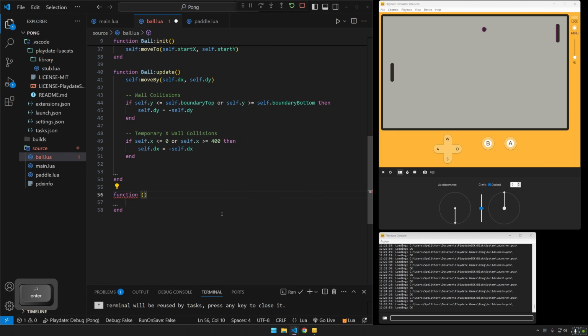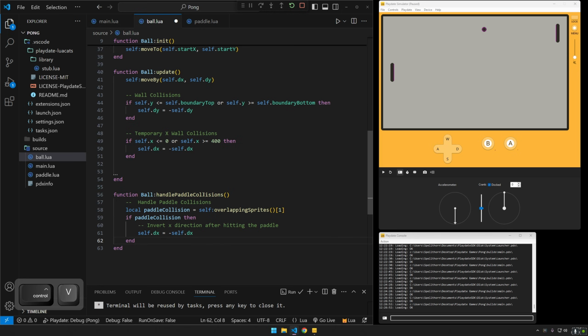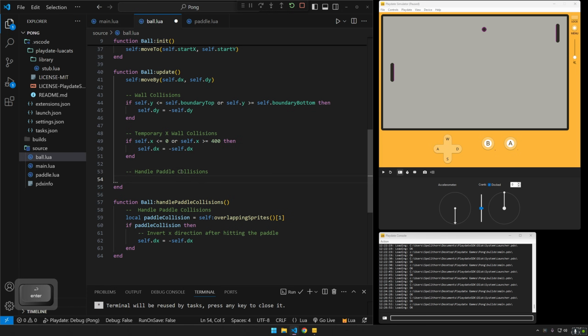And in this one, we need a reference to ourself. So we're going to actually pass it with our class name. So Ball, handle, paddle, collisions. Perfect. And then we can paste in our paddle collisions. And then we can just call, we'll comment it here, handle paddle collisions. And then we can do self, handle paddle collisions. Perfect. And if we save and reload this, nothing should have broken.